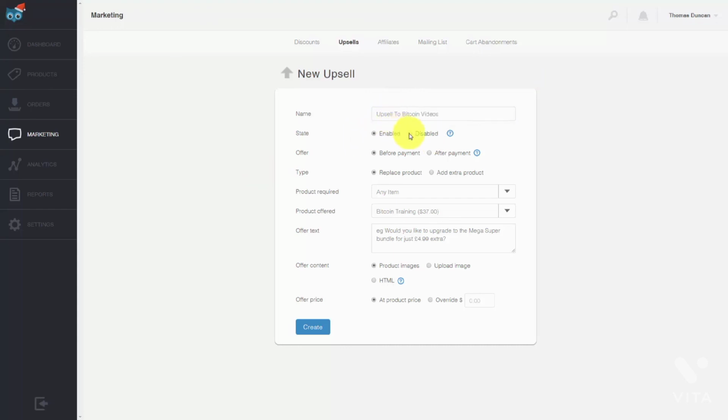Okay, we can decide whether or not to enable or disable the upsell. And then we can decide whether or not this upsell is going to happen before the client actually makes their payment or afterward. Now if you're using Skype and Bitcoin, we will not be able to use the after sale upsell feature. So we're going to leave this at before payment.